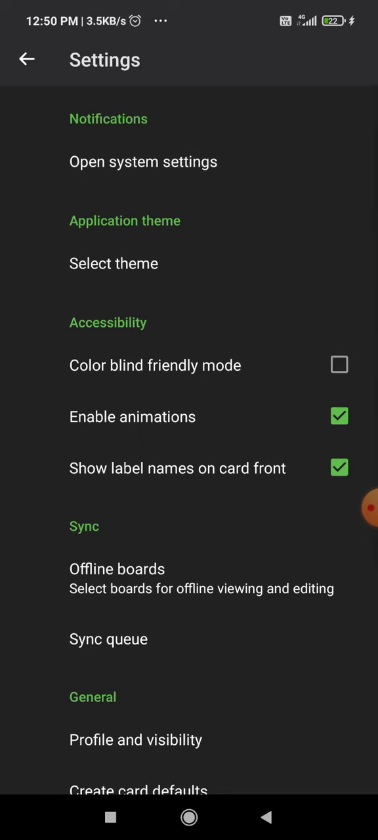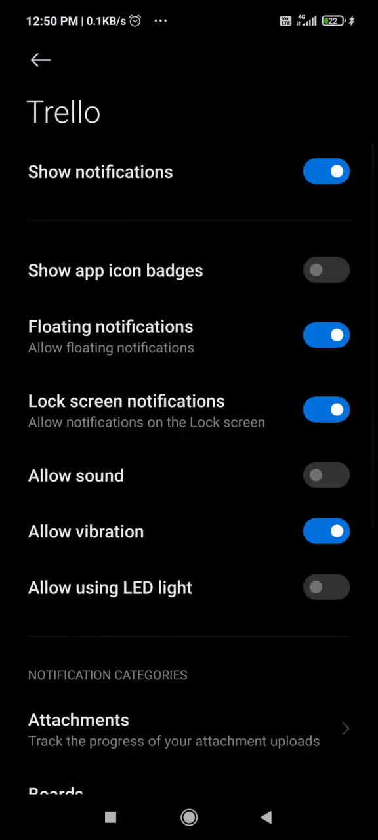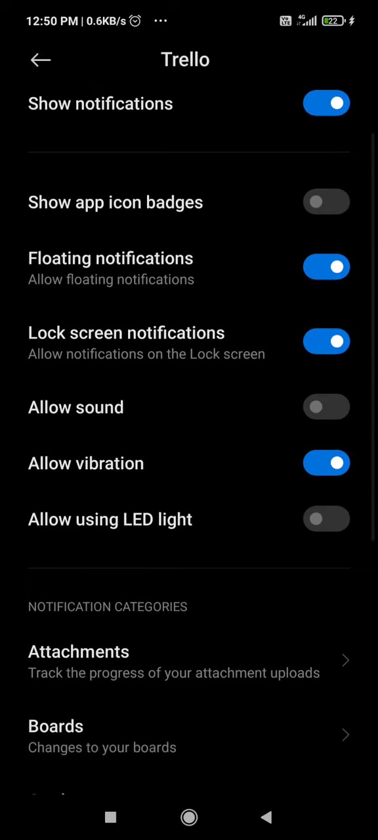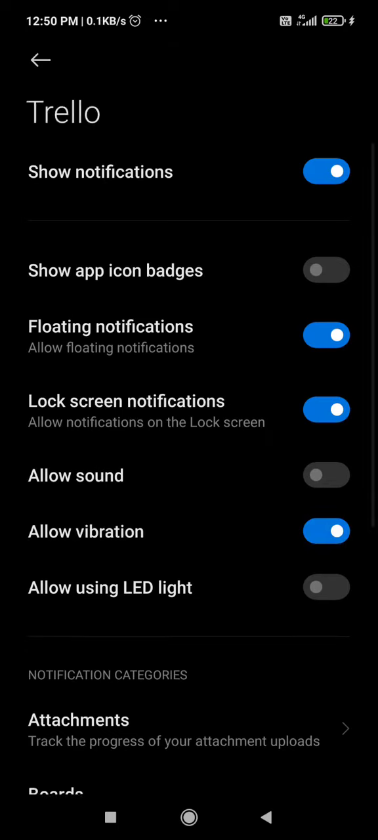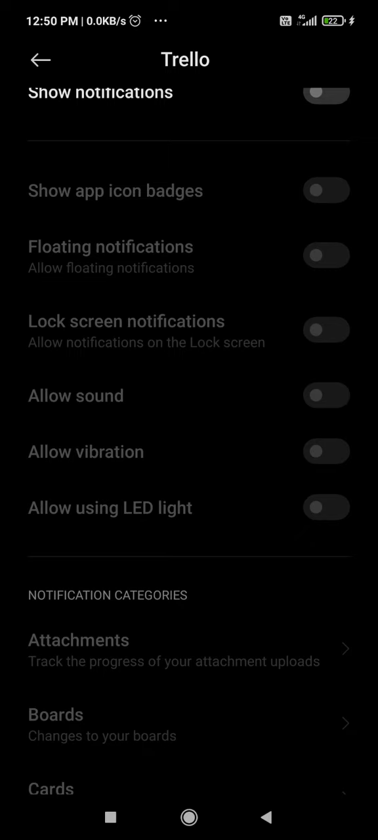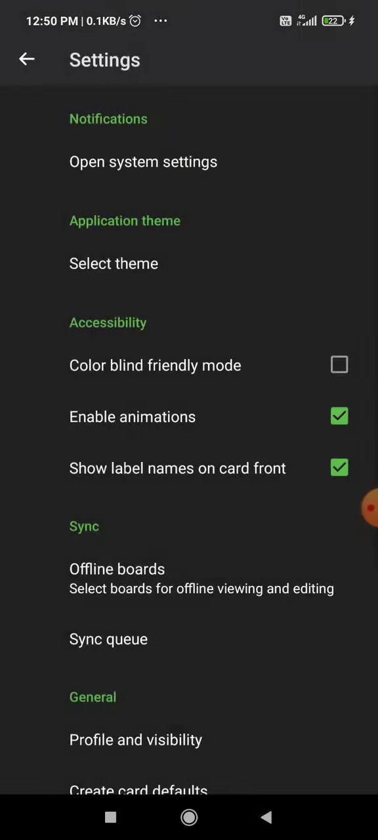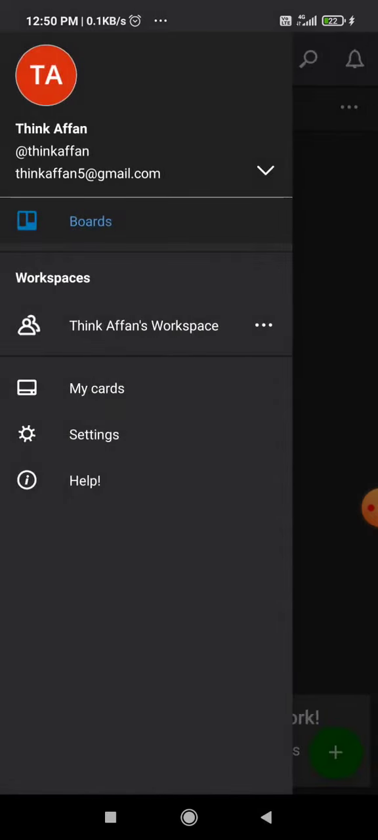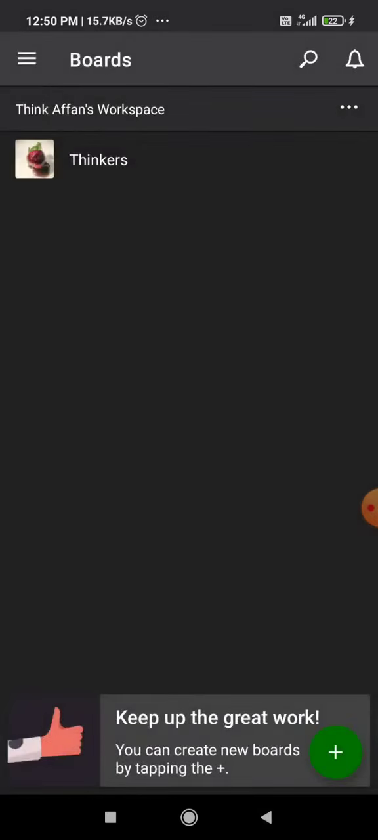So click on open system settings and it will open our system settings, and if you want to turn it off one by one, or maybe just some of these options you want to turn off, or you can completely turn off the notifications. So simply click on this and it will turn off all the notifications from the app, and you can click on back. So that's how you can turn off notifications, and there's a much easier way that I will show.